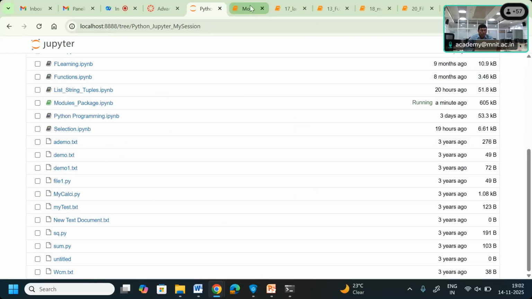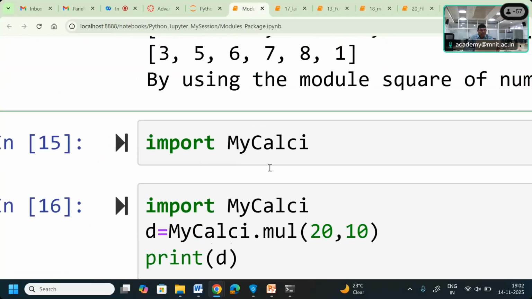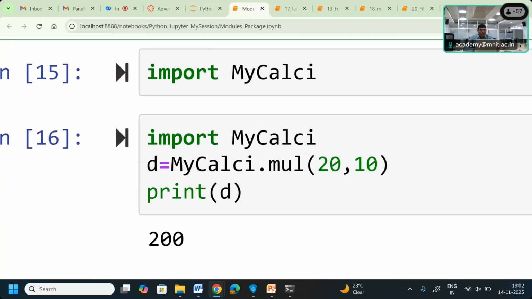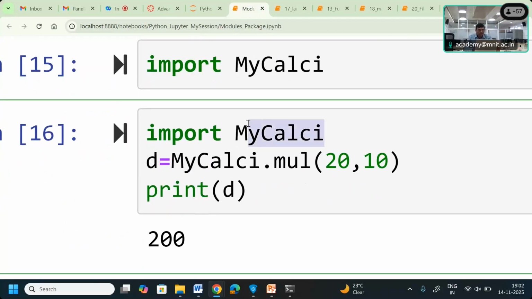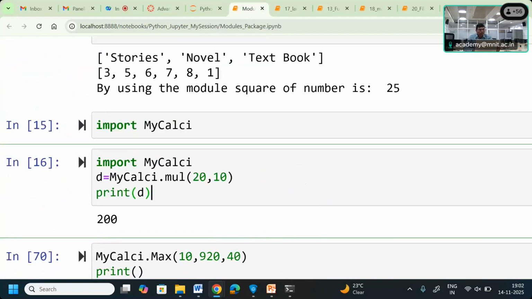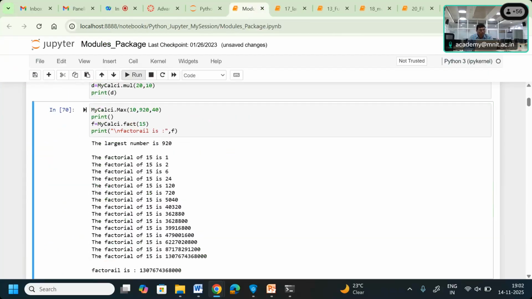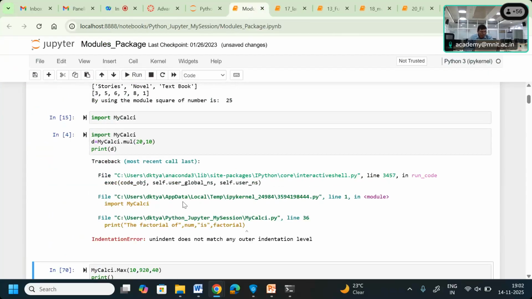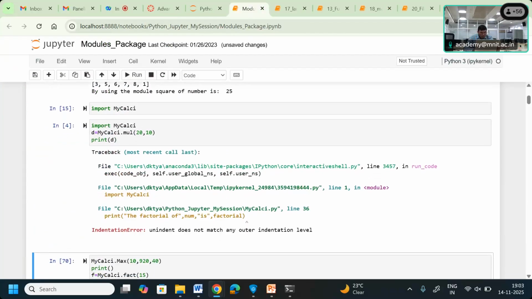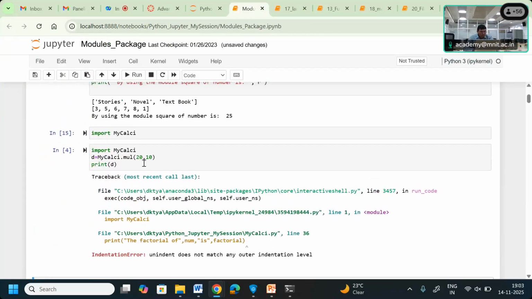Now we can use that by using import mycalc, the name of the module, and then I am using mycalc.multiply, and I can import the functionality of multiply which is implemented in the file. mycalc.multiply, that we can use. There is some indentation error.